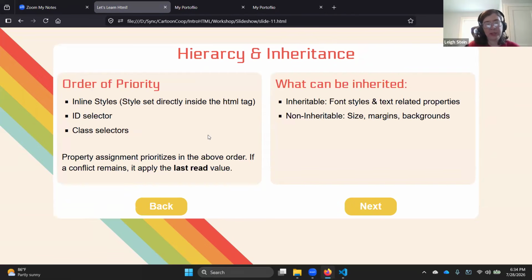So in order of priority, what it applies first is inline styles. That is on the HTML: if you put a style attribute inside the HTML tag and put CSS in there, that is going to overrule anything in your style sheet. I generally don't recommend putting style directly in your HTML tags because you like to keep it separate. It keeps things neater in a CSS file.